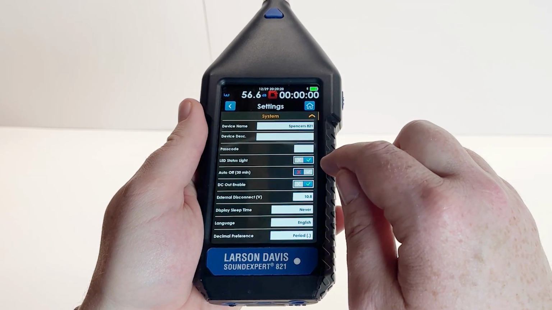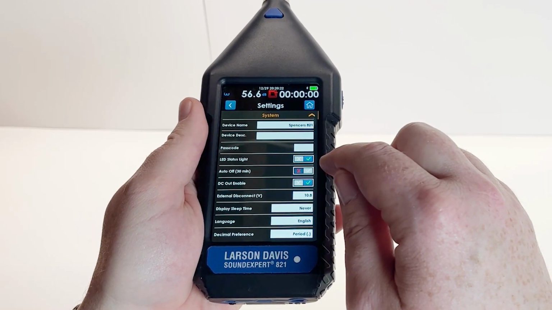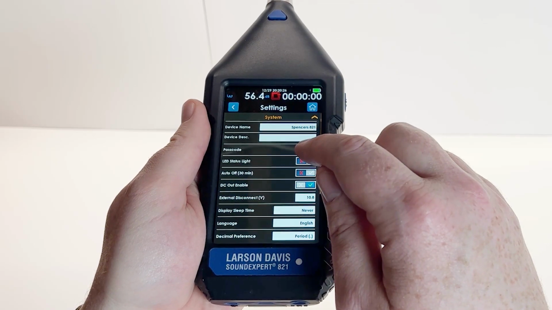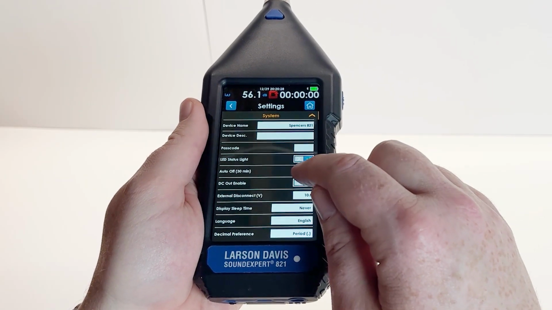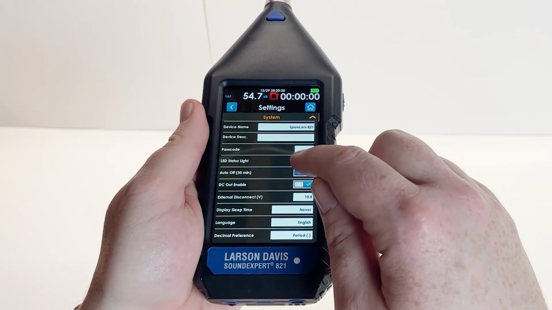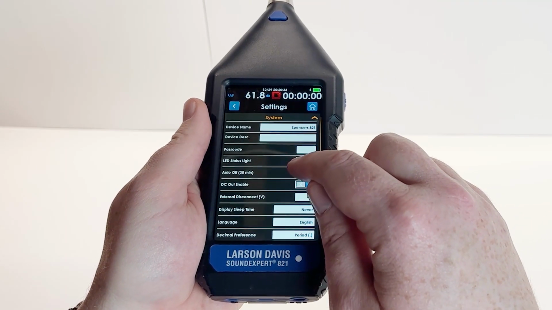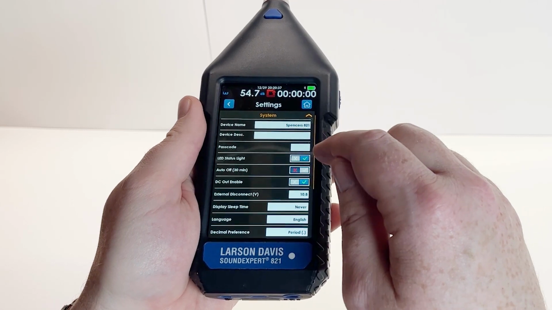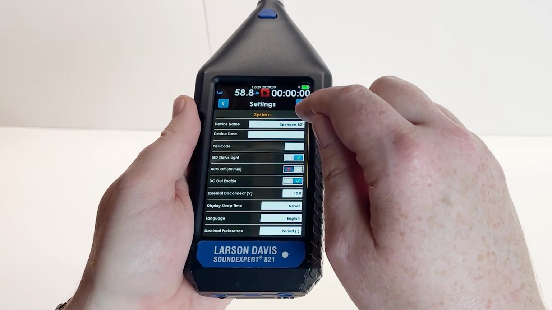If you turn off the 821, it will always store data to a file. This is unlike other Larson Davis sound level meters where you can turn off the meter and then turn it back on and continue the measurement. In order to get all the site survey measurements into a single file, the user must make sure not to turn off the meter in between measurements. And this is why we disabled the auto off.